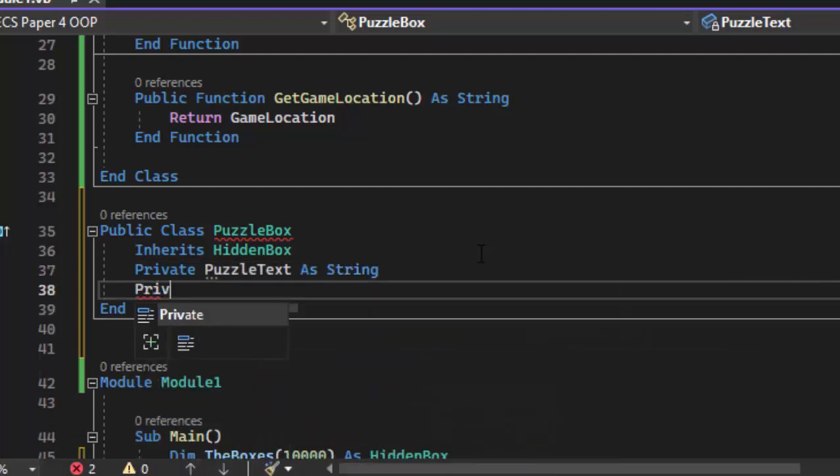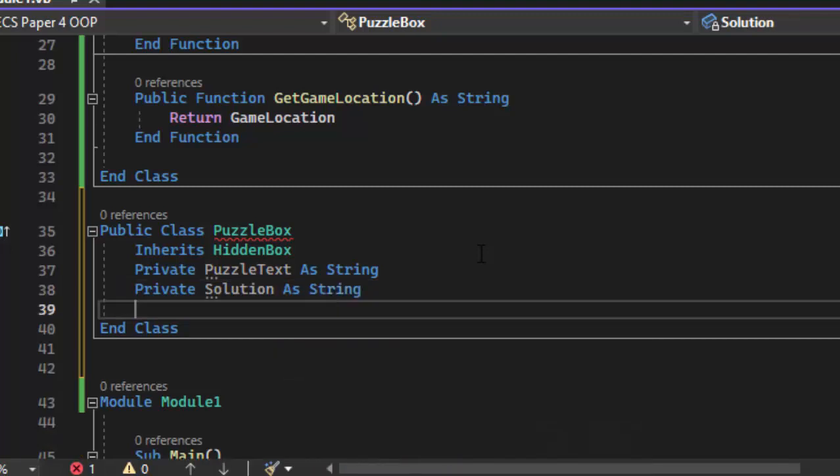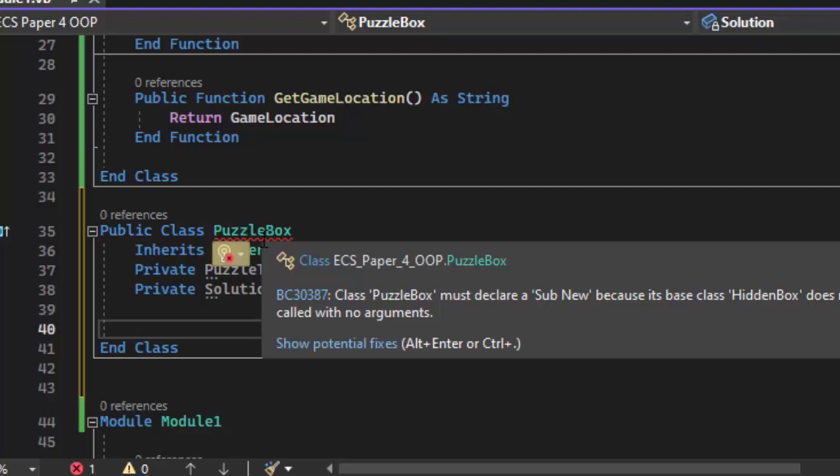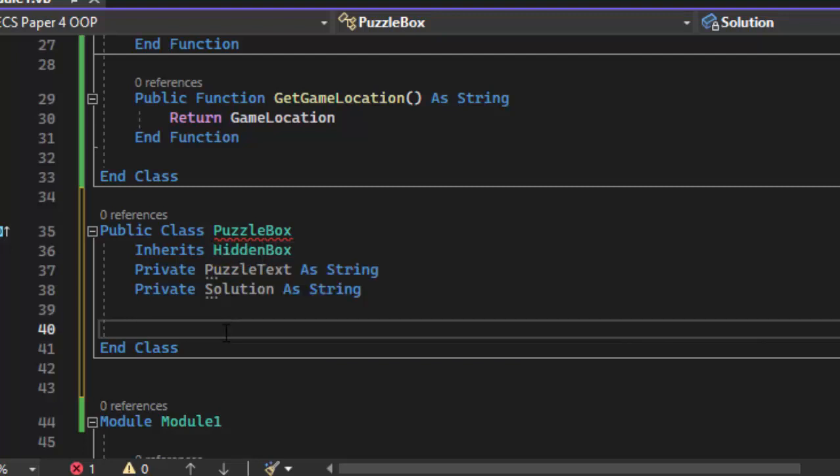And then the solution. That will also be a string. Now, you'll notice this red line, and that's because it says class PuzzleBox must declare a Sub New because its base class HiddenBox does not have an accessible Sub New that can be called with no arguments. And that's okay. We're going to do that right now.